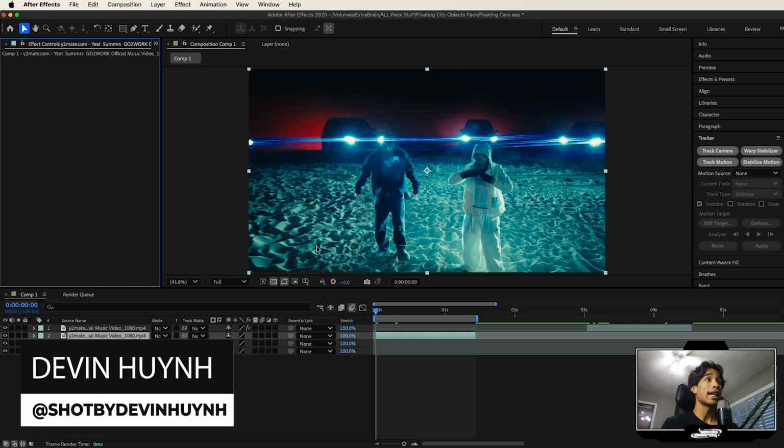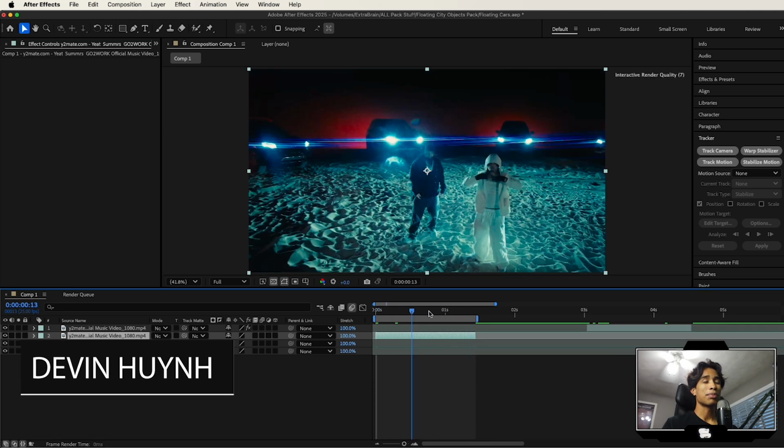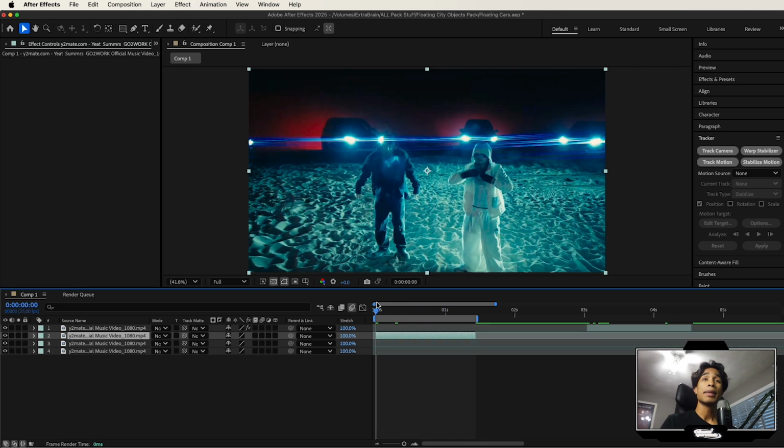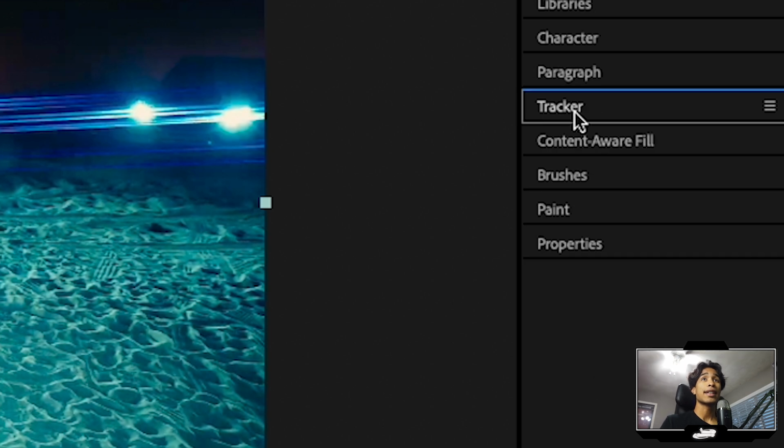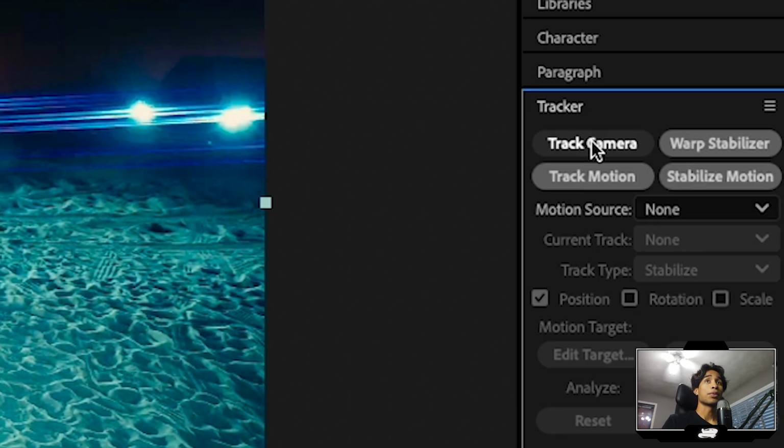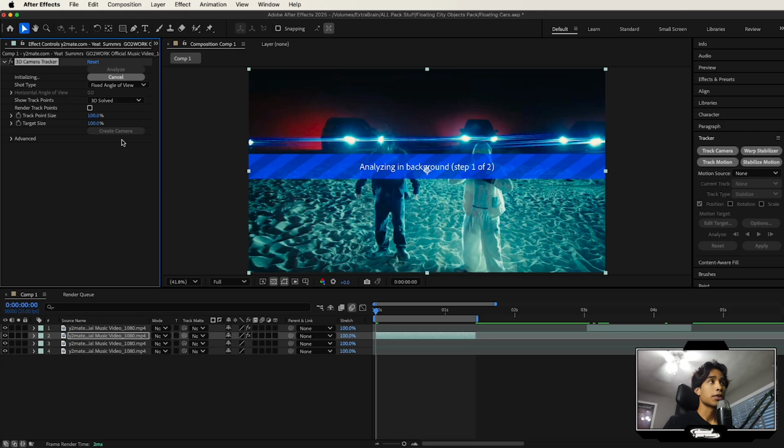So right now we're inside of After Effects. I have my video clip loaded up right here. If you have camera movement in your clip, go ahead and make sure you select that tracker icon in the right hand side and hit track camera. If you have a tripod shot, you don't have to worry about this.